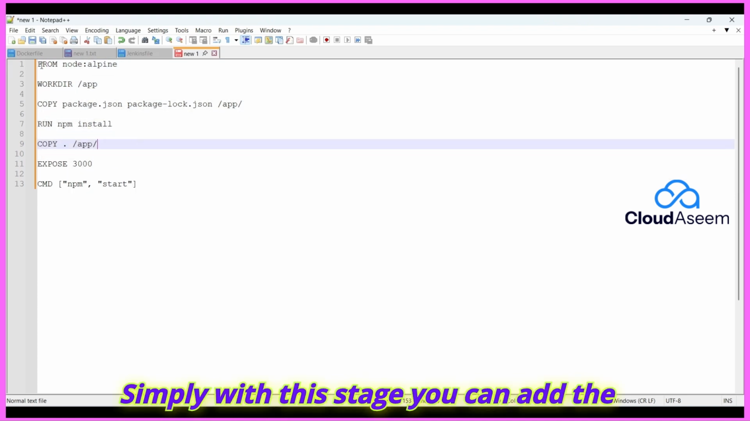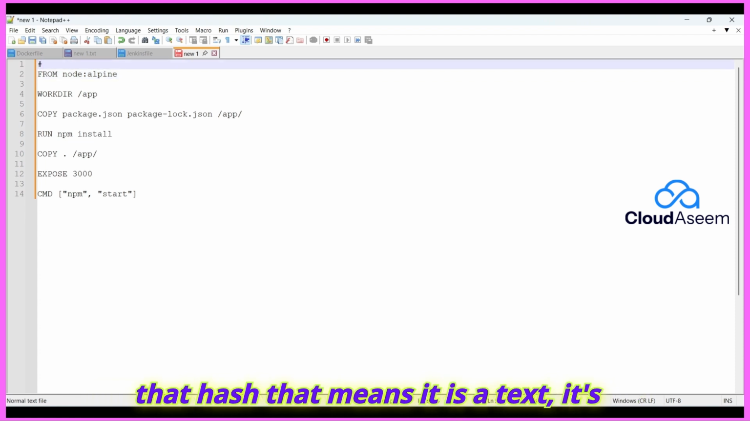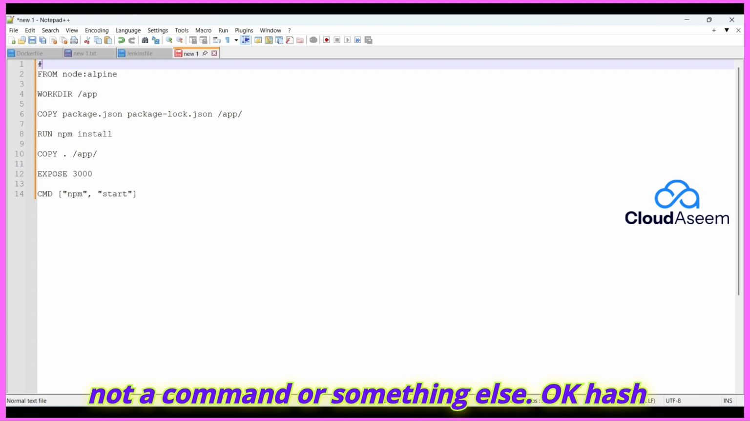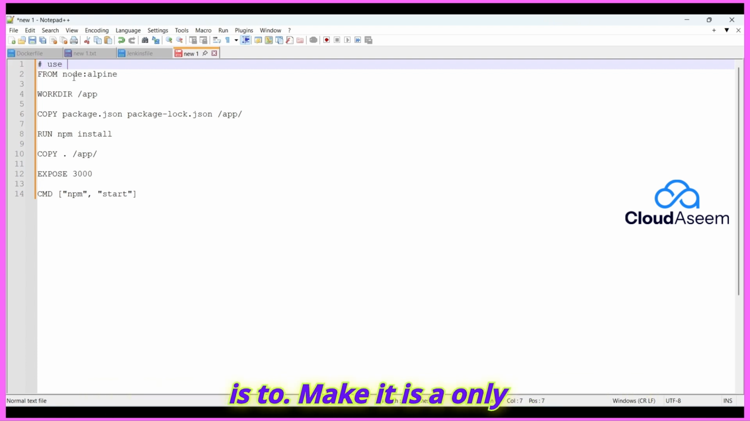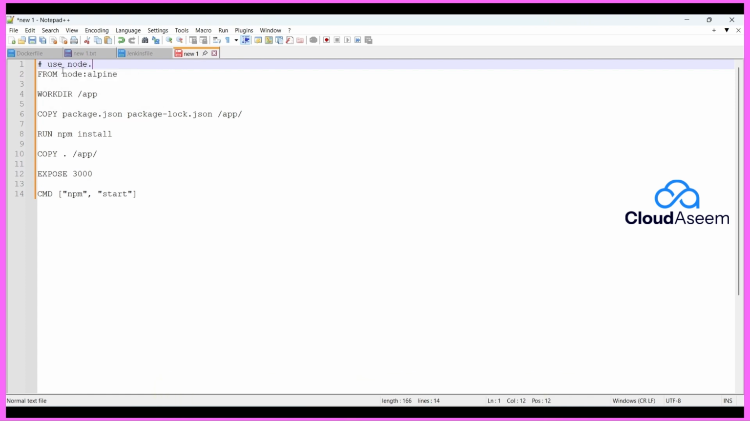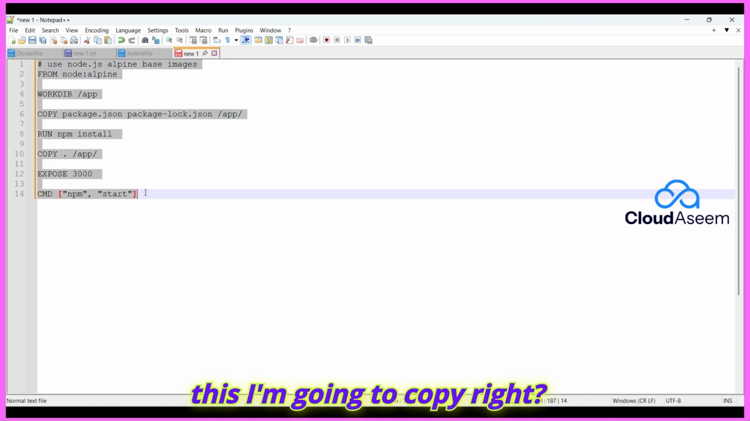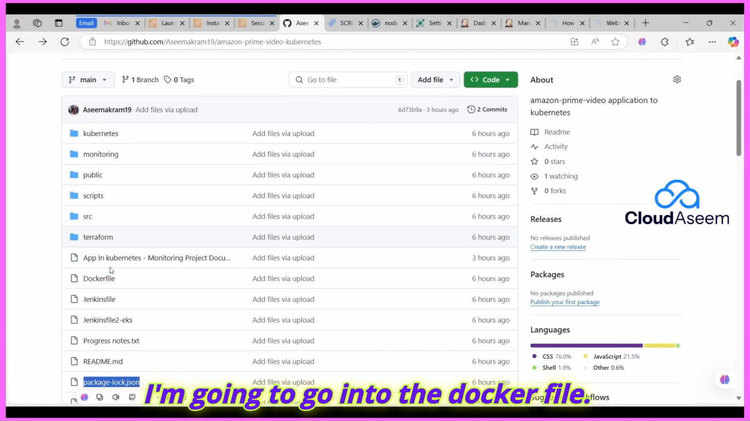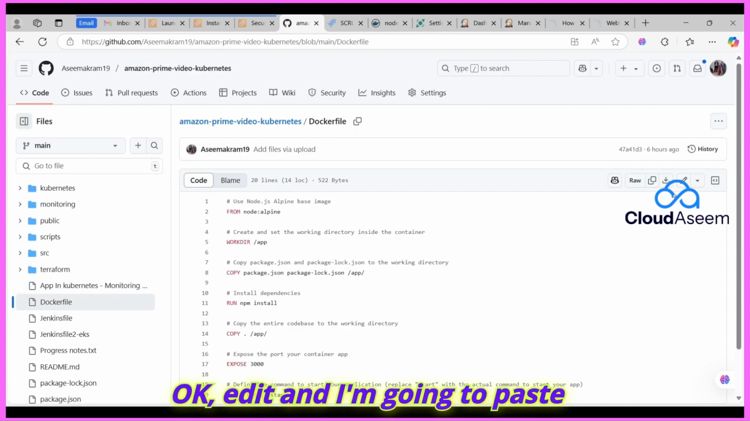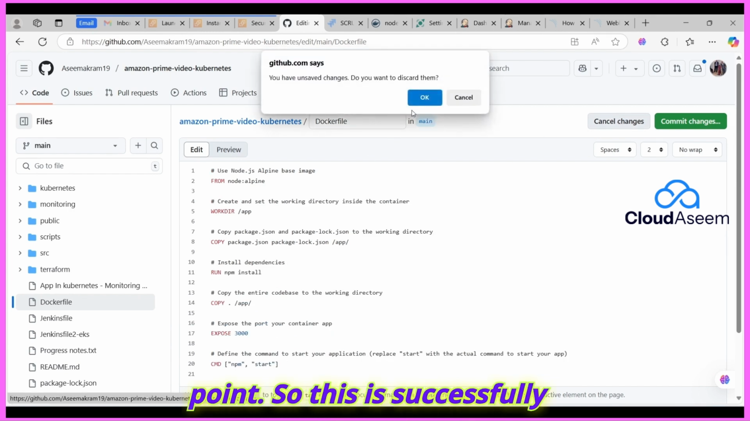You can also add comments above with a hash, which means it is text, not a command or something else. Hash makes it a read-only instruction, for example, use Node.js alpine base image. This kind of thing you can do. So I'm going to copy this, go into the Docker file, edit, and paste it. You got my point. So this is successfully done.